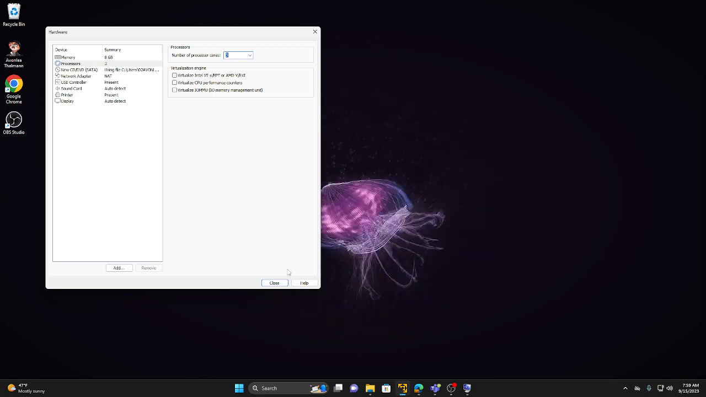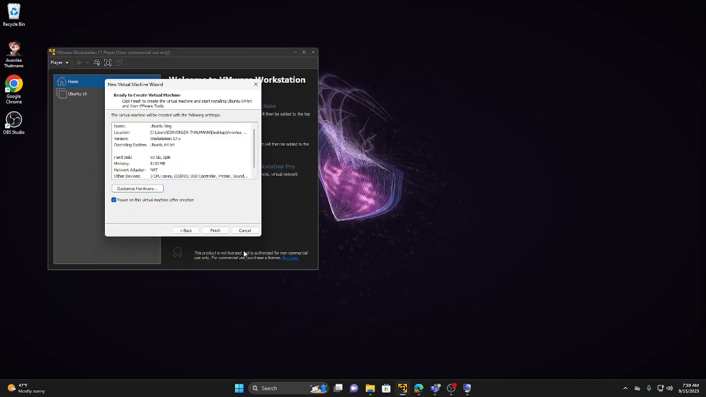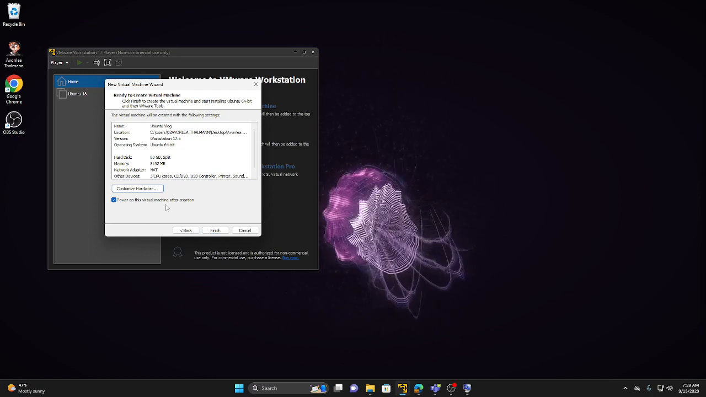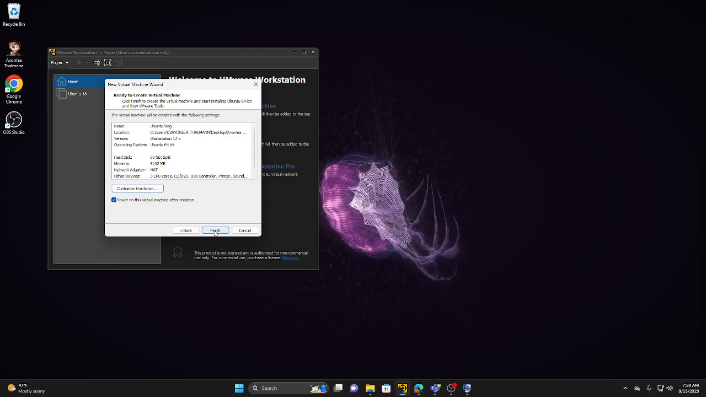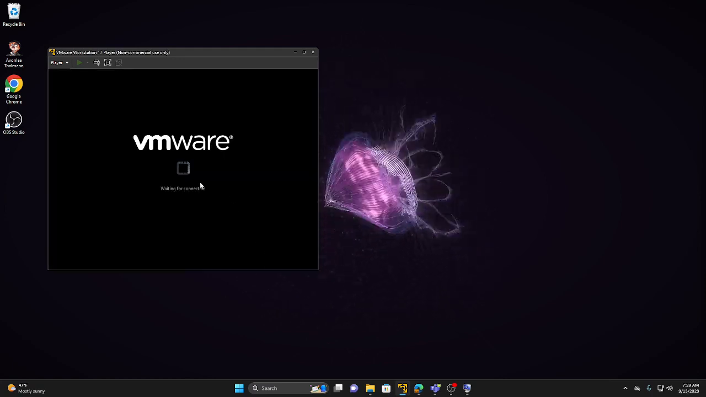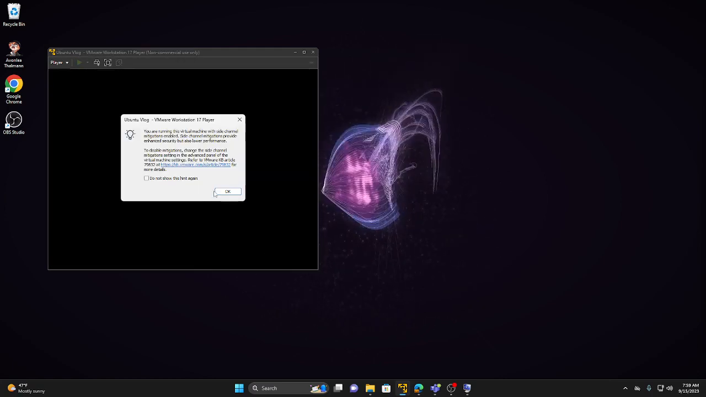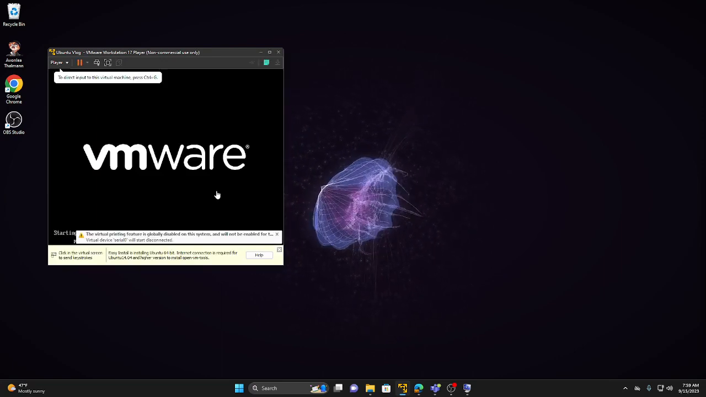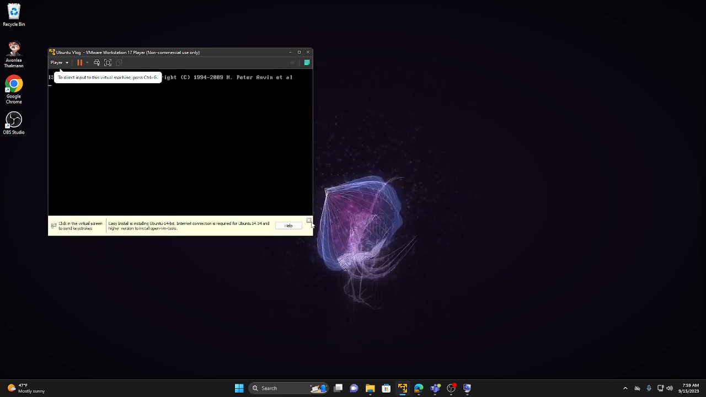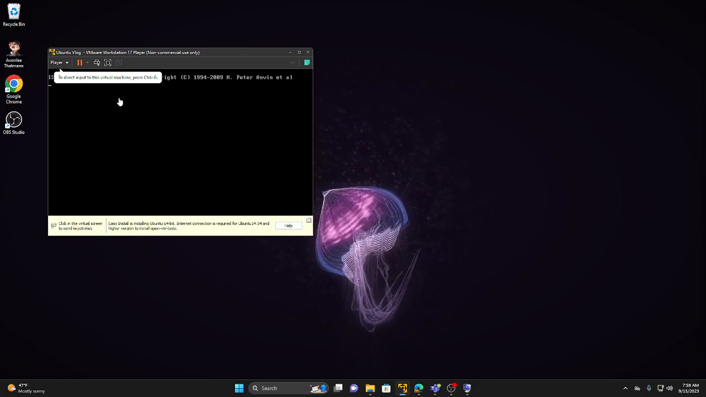And then I think everything else is good, so we're just going to hit close. Then we're going to power on this virtual machine after creation. So this is just going to turn it on right after I click finish. And there it goes. So now this thing is going to take a little while to download, maybe 10 or 15 minutes-ish.